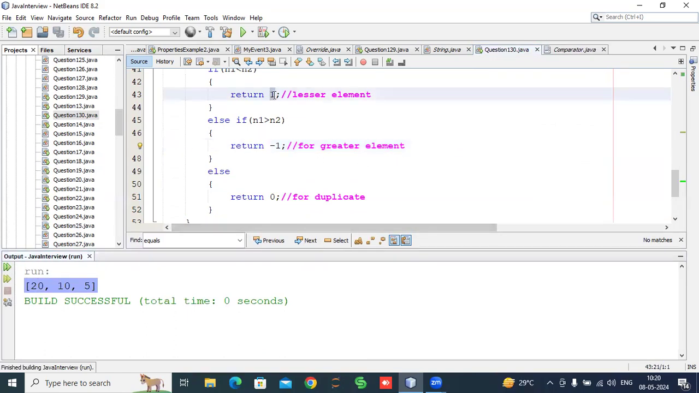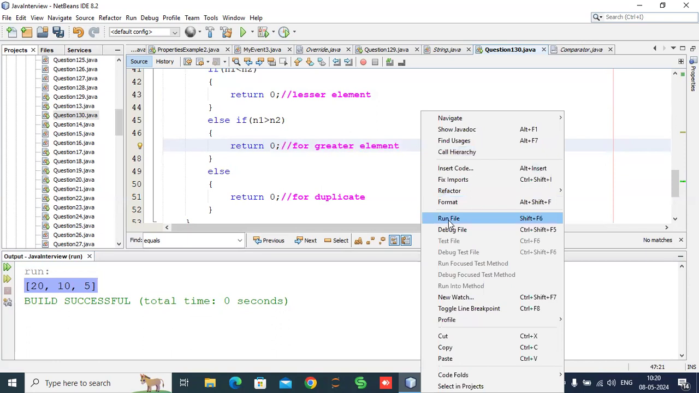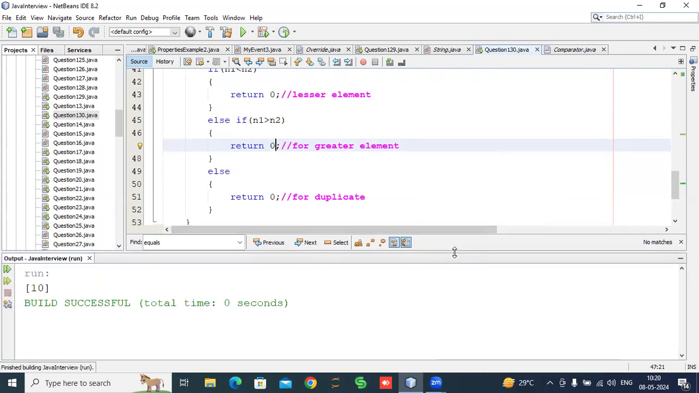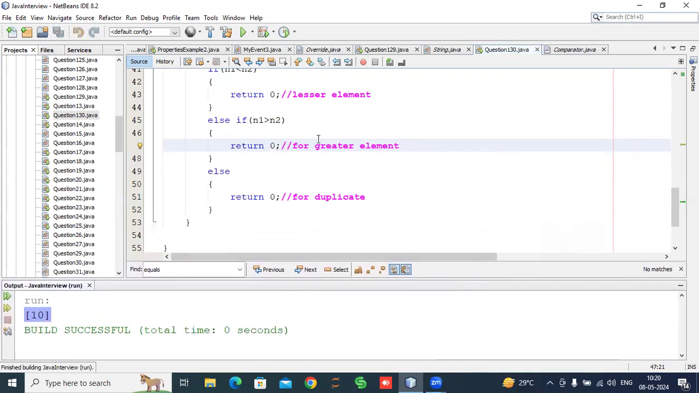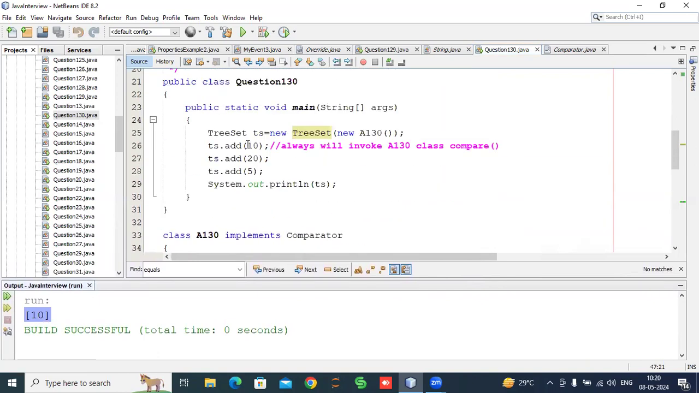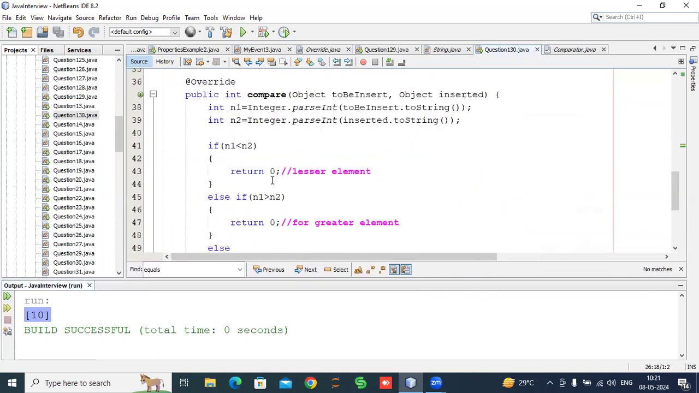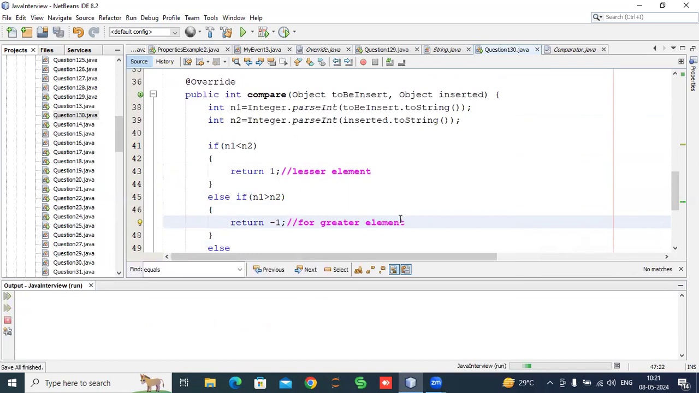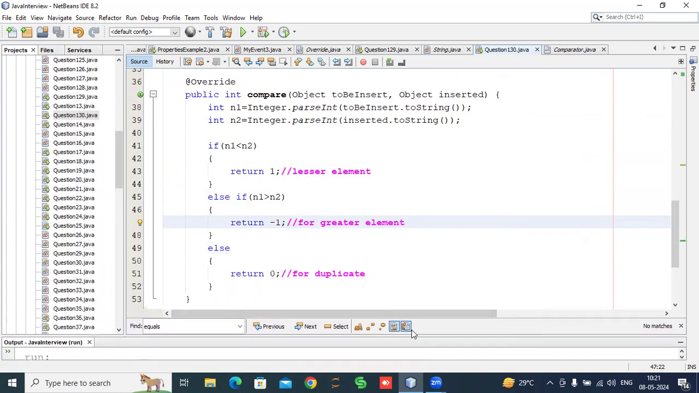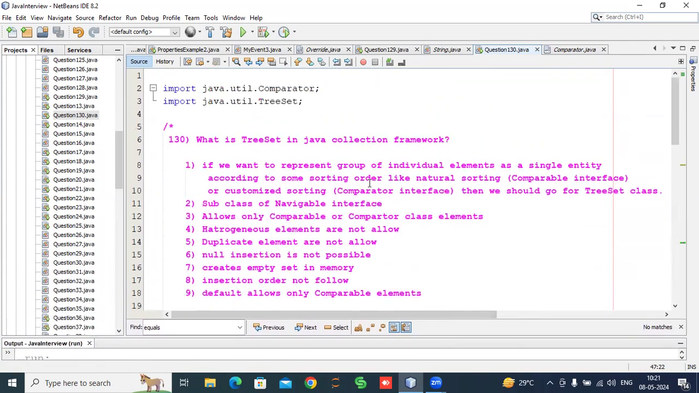Or suppose we always return 0, 0 and 0. Now it will say every element is a duplicate element, so it will allow only the first element, guys. Hence we return 1 from here, and -1. This will be the customized sorting order, guys. This is also the example of the Comparator interface. Got it, guys? So this is all about the TreeSet class.